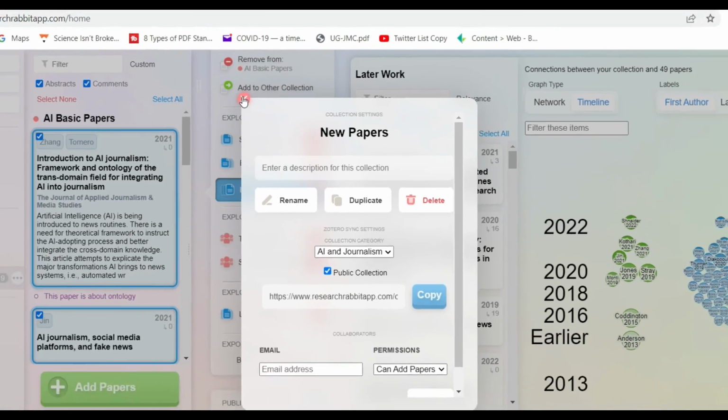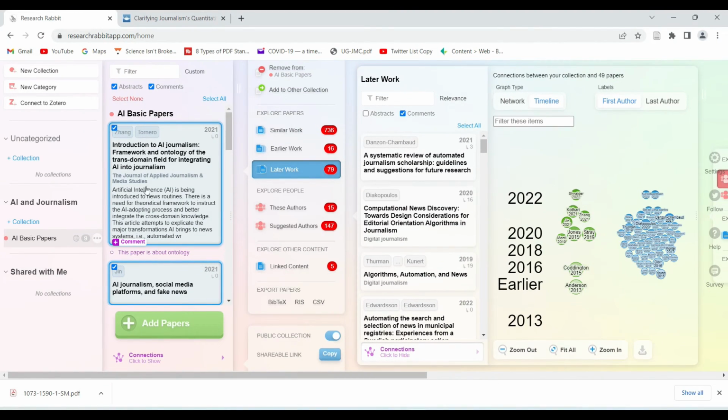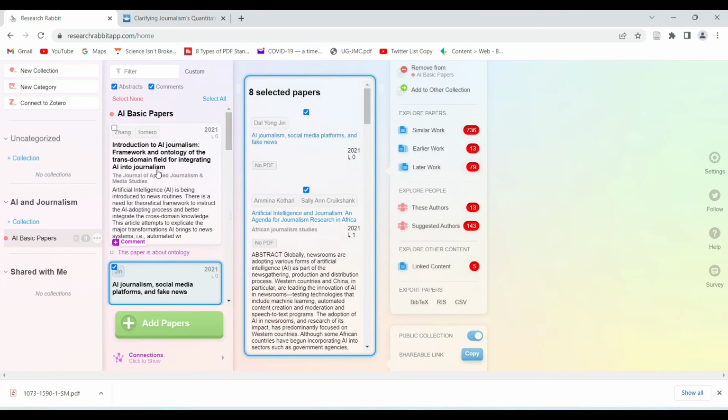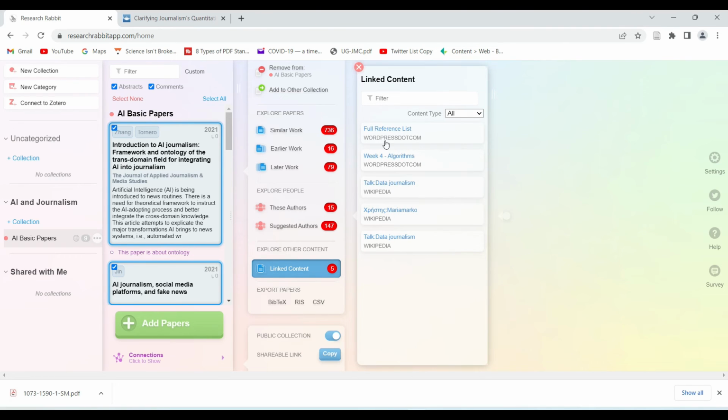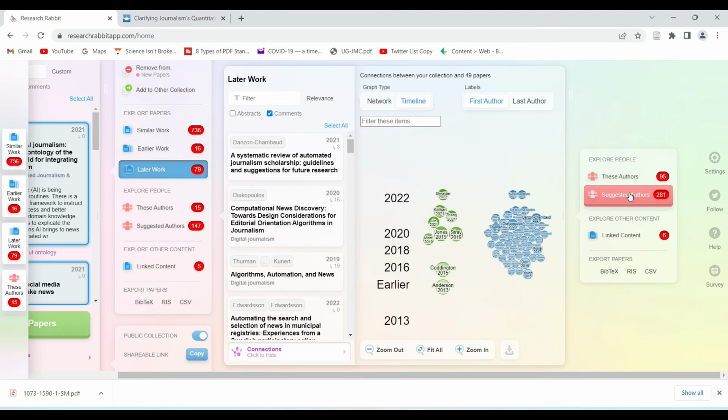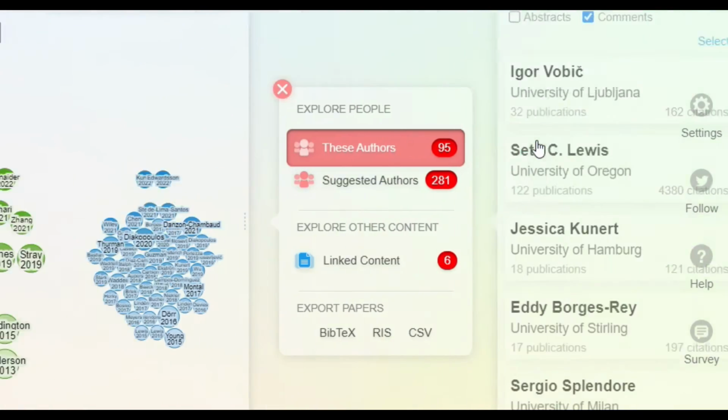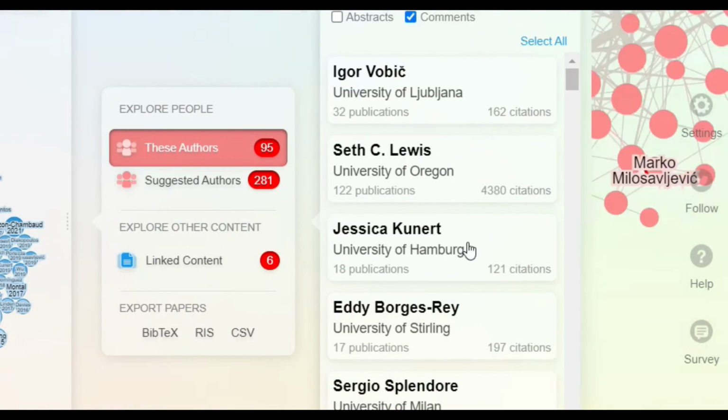So this is a very useful tool to not only find out about the paper and the similar work, using earlier work, using later work, also using linked content. If I click onto linked content, it is just providing me with the reference list. All these things are in the linked content. There are suggested authors as well. So these authors, I have a list of all these authors here.